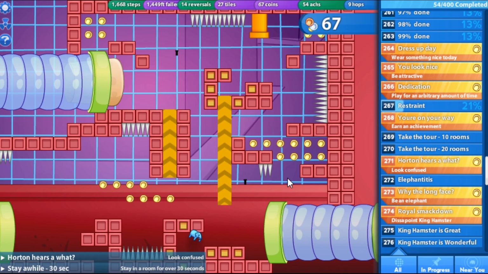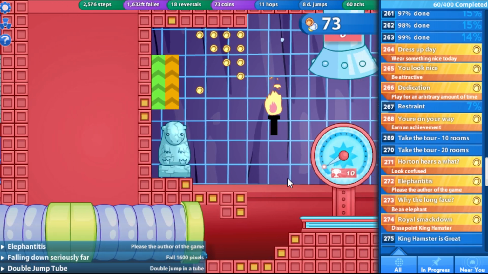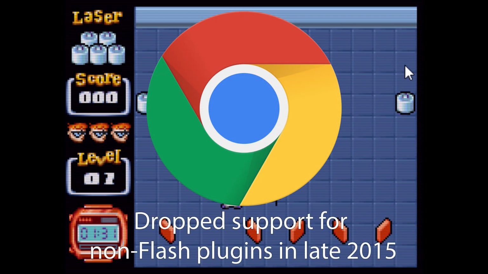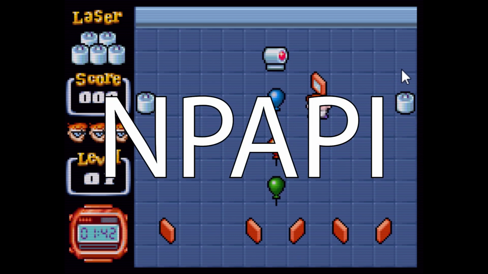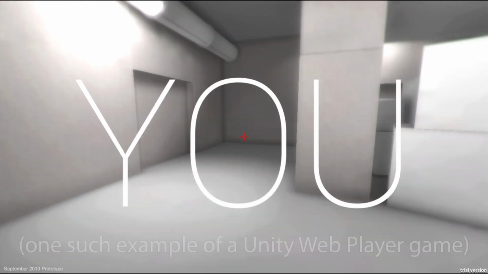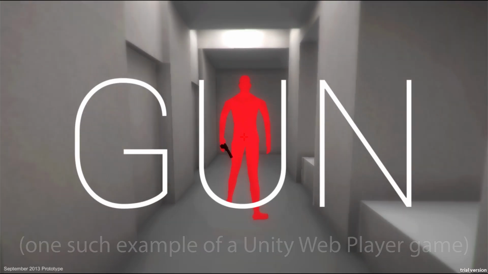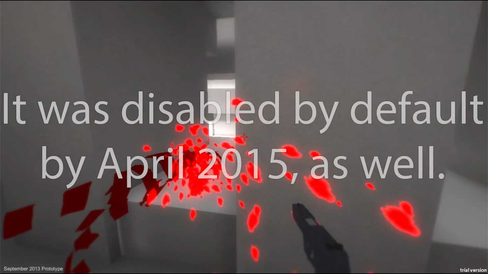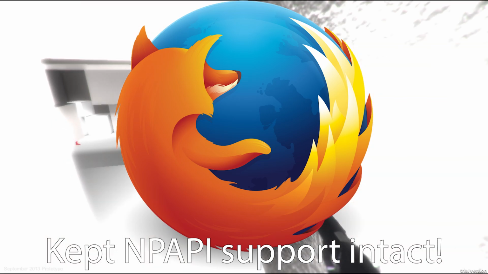Still, there was a sinking ship, and by 2017, things were looking grim for the future of web games. By this point, Chrome had already dropped support for APIs other than Flash a couple of years prior, as all browser plugins ran on the same Netscape interface for plugins known as NPAPI, from Shockwave to Silverlight, as well as Unity Web Player, and OpenGL-oriented web technology that gained steam since 2011, when it was first introduced. However, Chrome dropped them all except for Flash in September 2015, but Firefox kept NPAPI for a while longer.